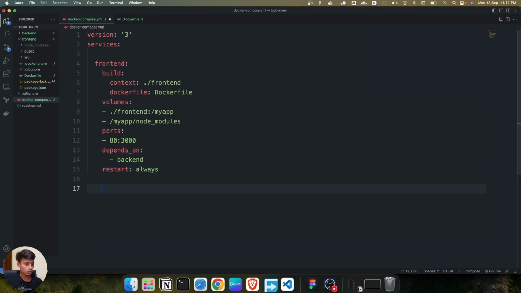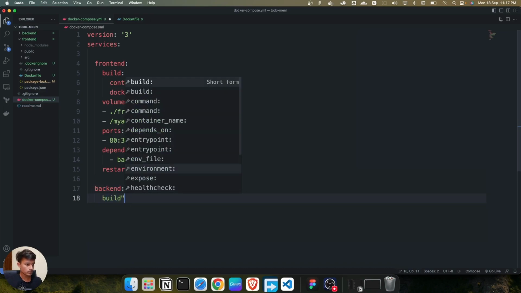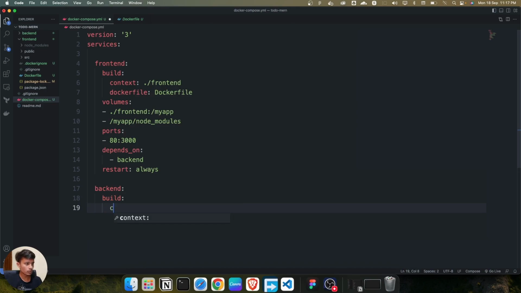Let's move on and write the second service. For that I'm just going to press enter over here, and make sure that you follow indentation. Then I'm writing the second service, backend, and in the backend I just want to build. Okay, so build, all the things will be same, like the context is present in the current directory of backend. Then I'm mentioning my context, and the context is Dockerfile.